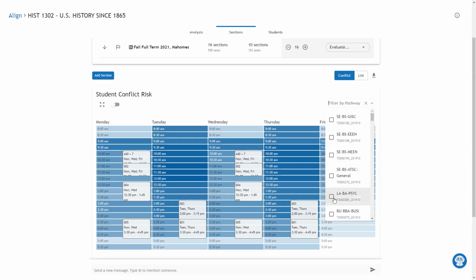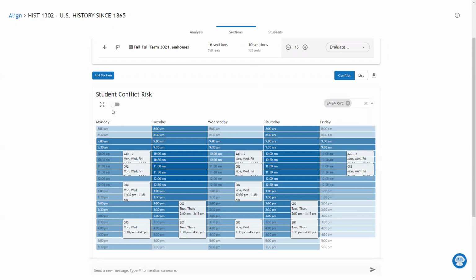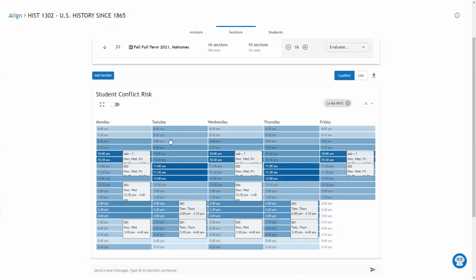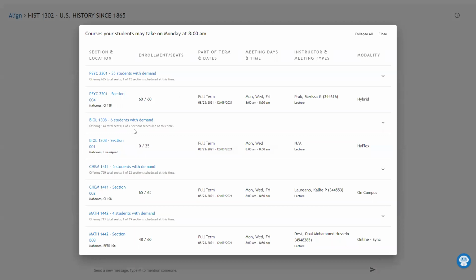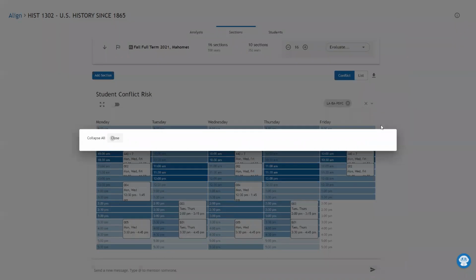I could come in and choose my psychology pathway, and it would then refresh my conflict risk heat map and show me the best times for those students along those pathways. And I could click in and see 8 a.m. Monday, Wednesday, Friday. Probably for a lot of campuses, an opportune time to teach a class, at least based off of the demand for the students. But you can see all those same data points on that lens, but now we're just looking at those students that are in that psychology pathway.